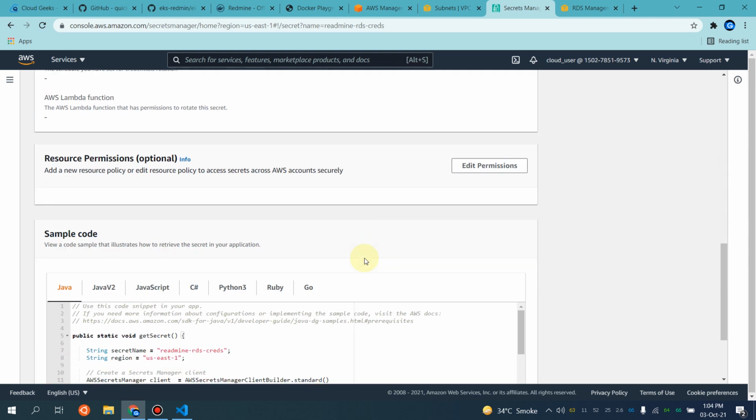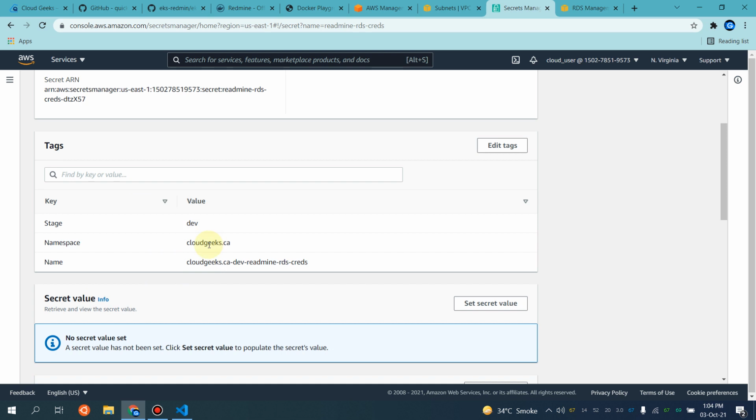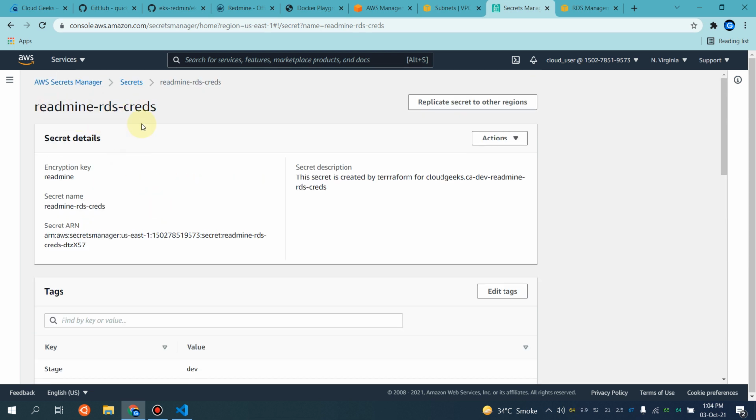So currently, definitely, it is not going to store, but this setup is done with our code. So these are the Redmine RDS credentials. So these credentials which we are going to use in our EKS deployment of Redmine.